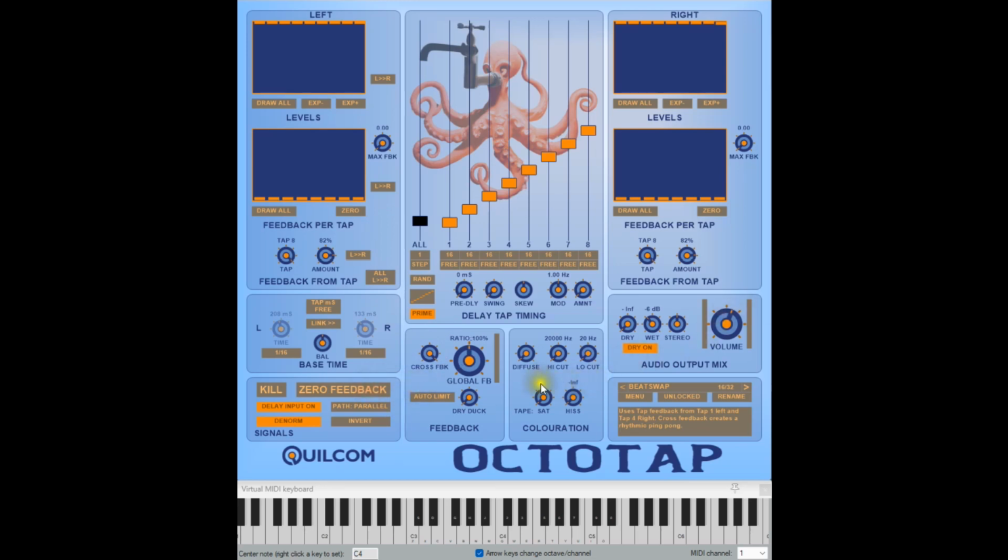You have the option of setting diffusion on this plugin, which sort of blurs the sound. So on this preset I've made a sort of slapback type echo, but with diffusion.